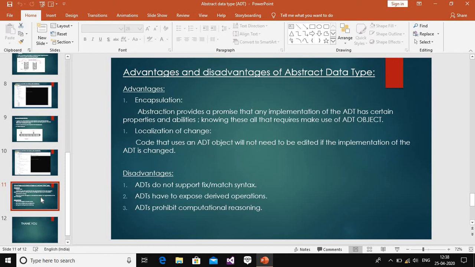Some advantages: encapsulation in a data structure in an ADT is an advantage. What does abstract mean? It contains at least one virtual function, so it is abstract, in other words. The first advantage is encapsulation. The abstraction provides a promise that any implementation of the ADT has certain properties and abilities.